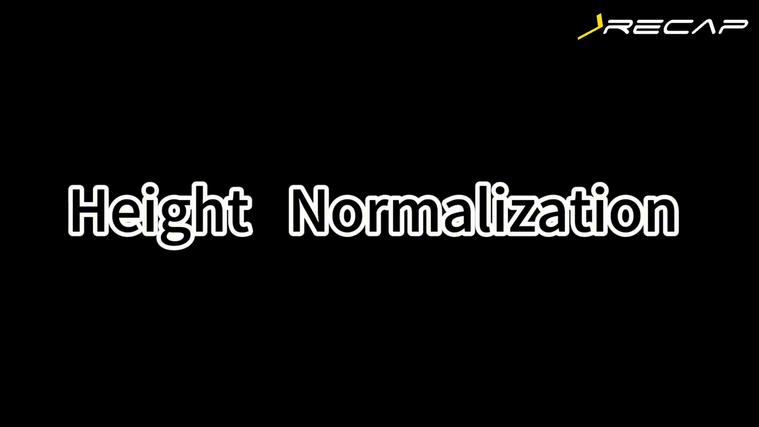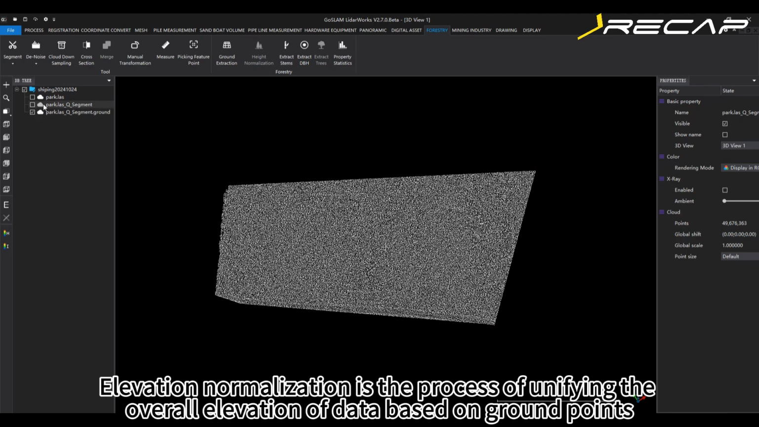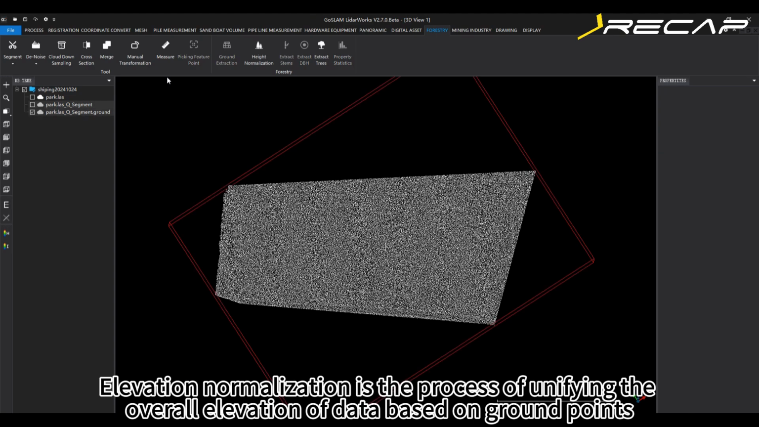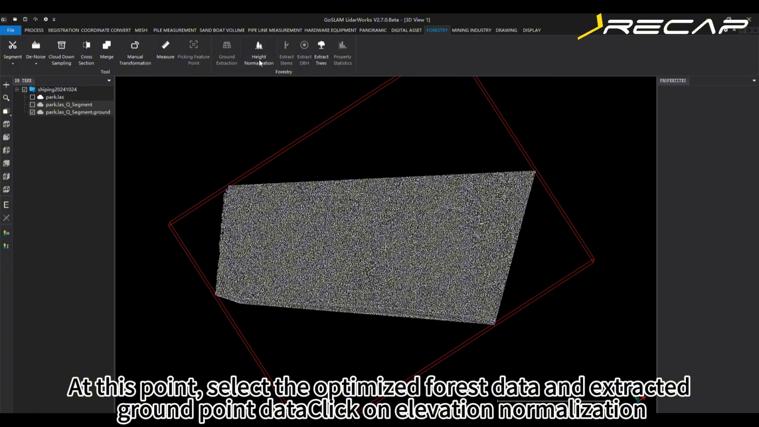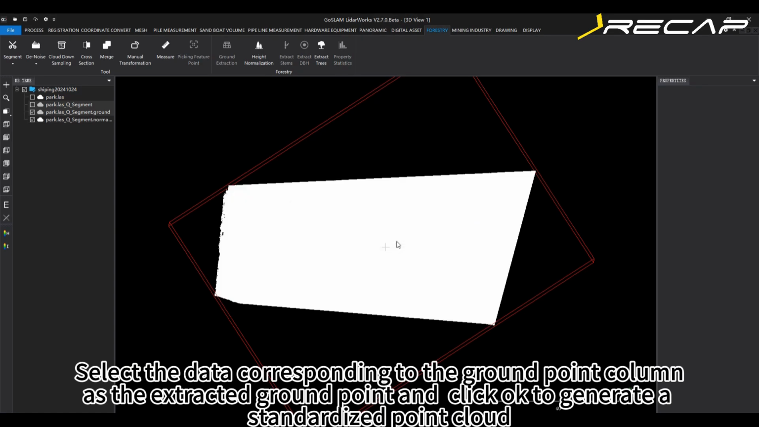Height normalization. Elevation normalization is the process of unifying the overall elevation of data based on ground points. At this point, select the optimized forest data and extracted ground point data. Click on elevation normalization. Select the data corresponding to the ground point column as the extracted ground point, click OK to generate a standardized point cloud.